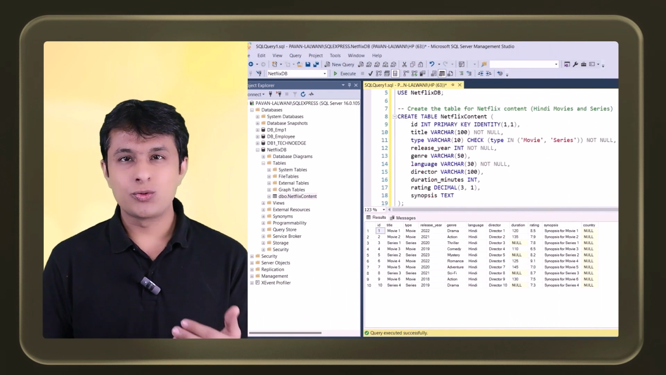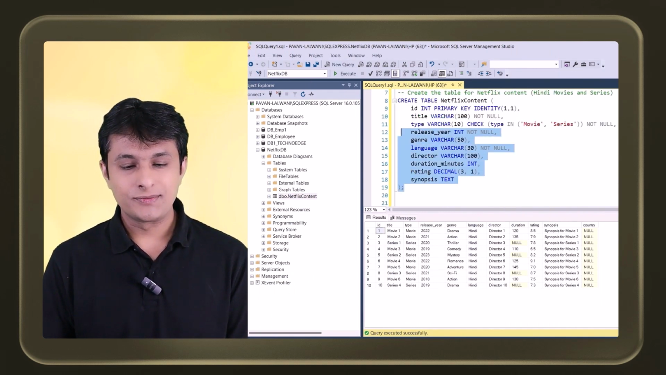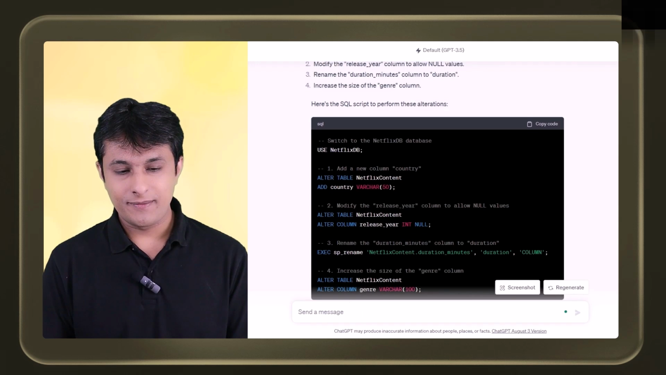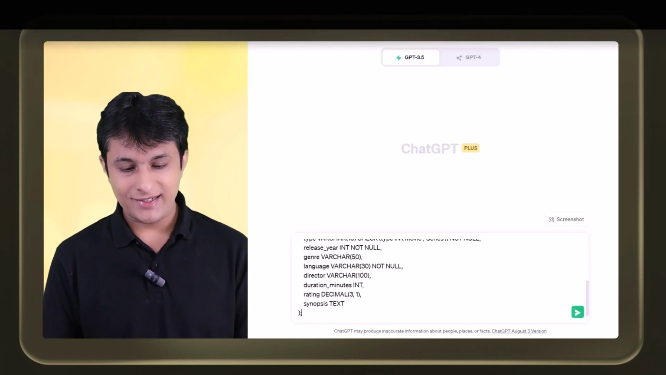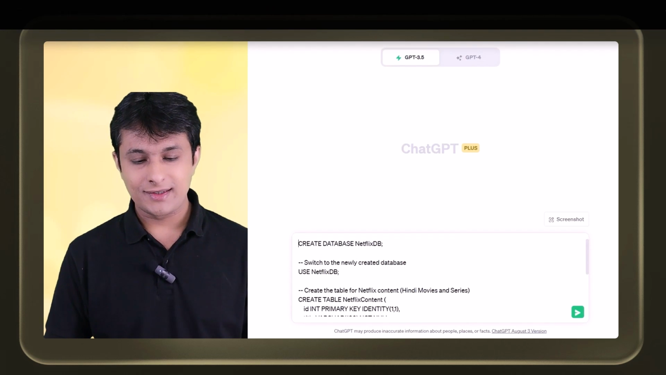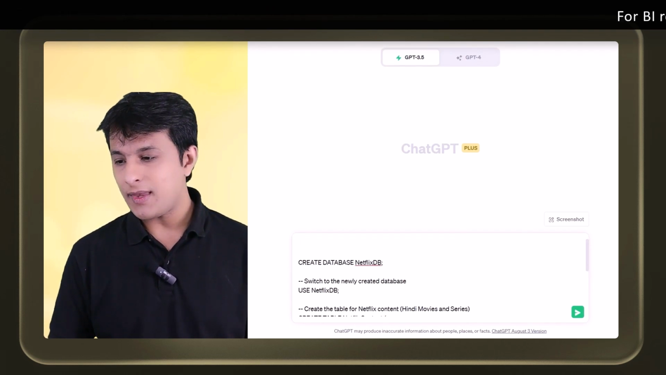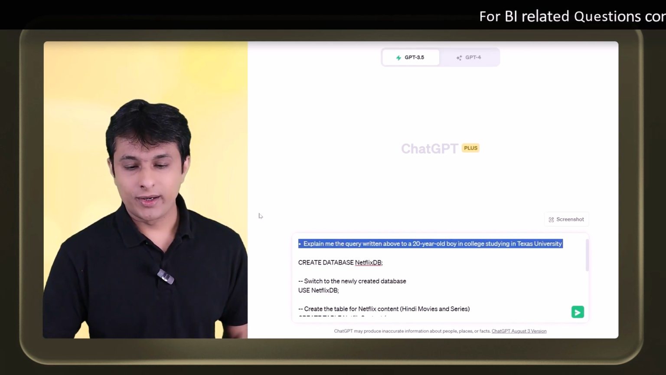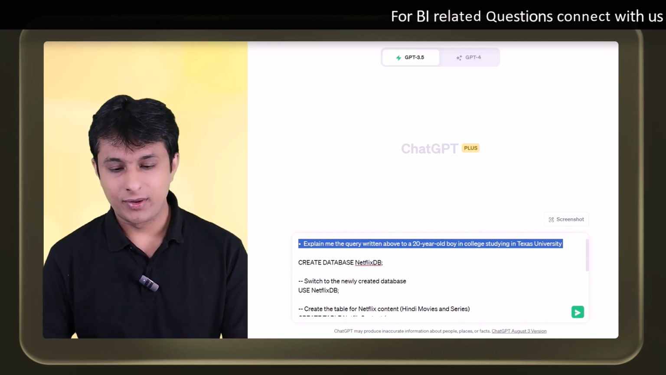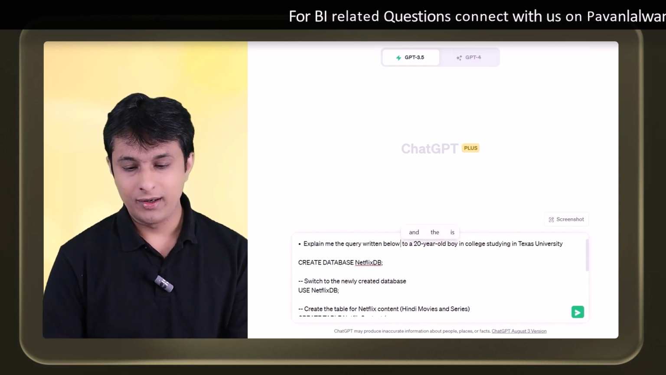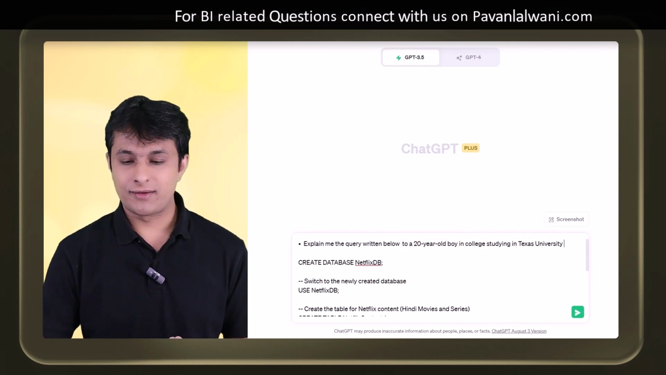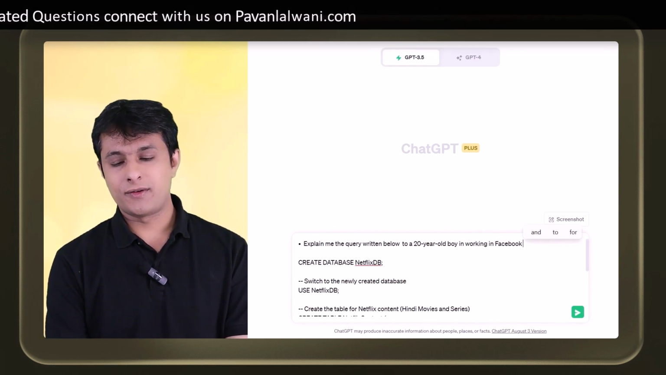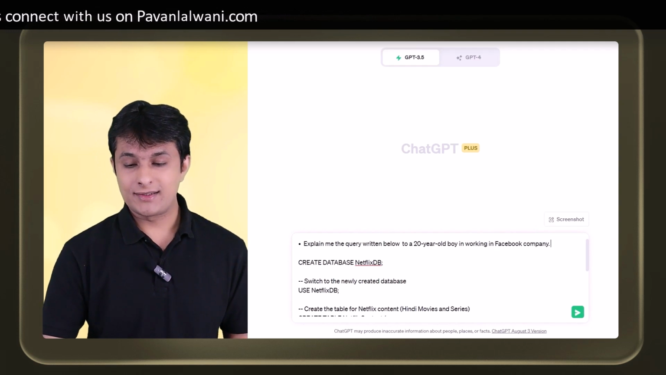Imagine in the previous topic, we saw how to create tables and the database. I'll copy this, and here in ChatGPT I'll create a new chat and paste that code for creating the database. Then I can ask the question: explain me the query written above, as if to a 20-year-old boy in college studying at Texas University. Instead of Texas University, I'll say he is working at Facebook. Explain it to me in that way.